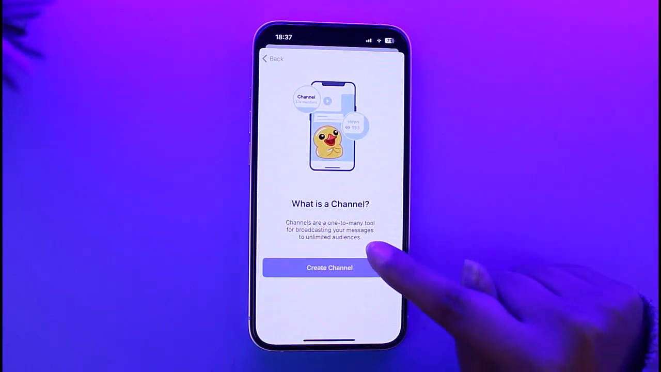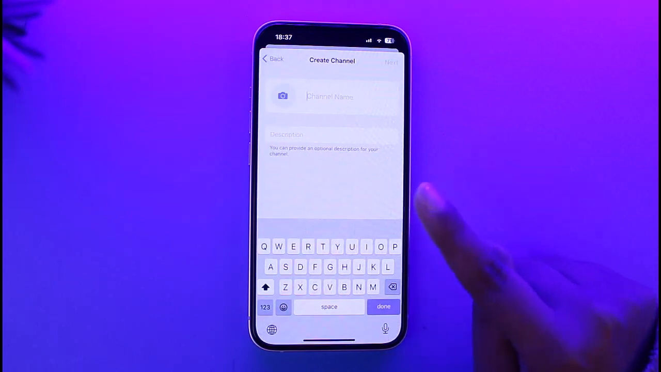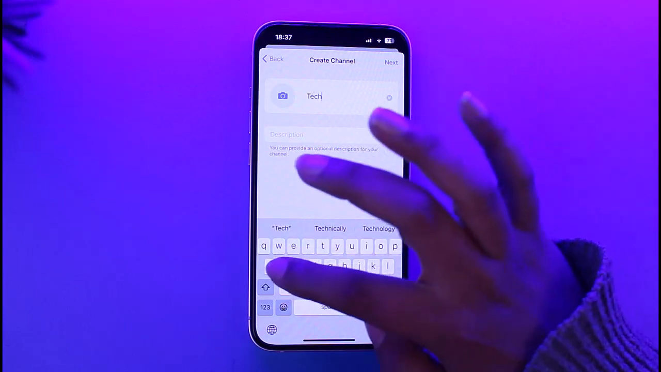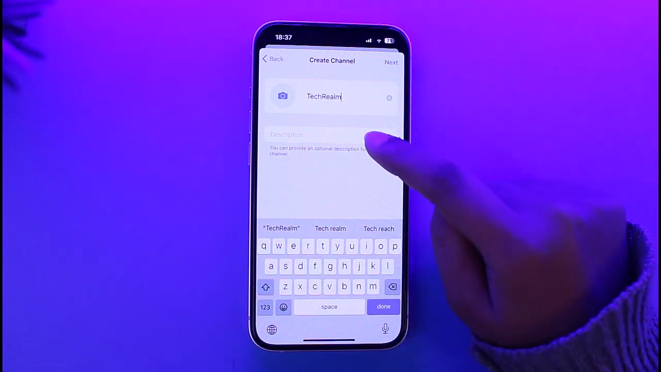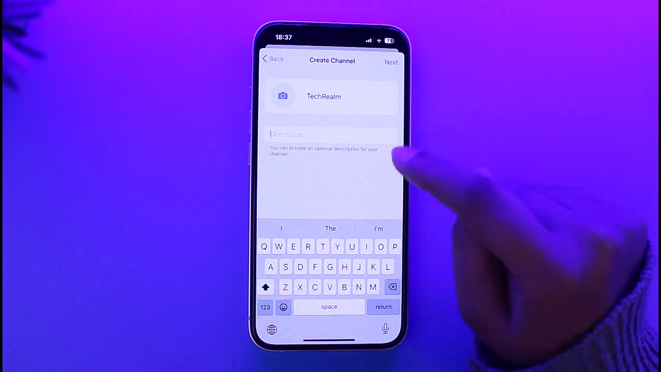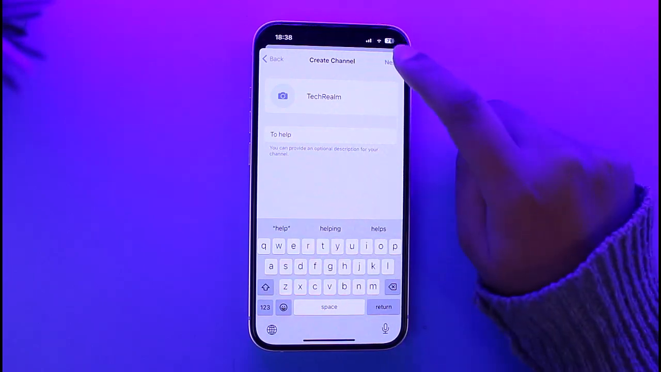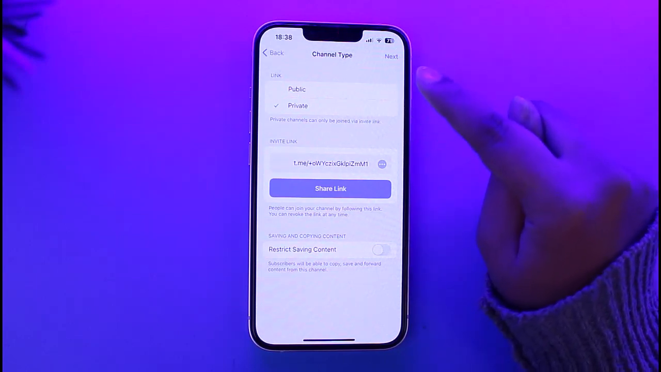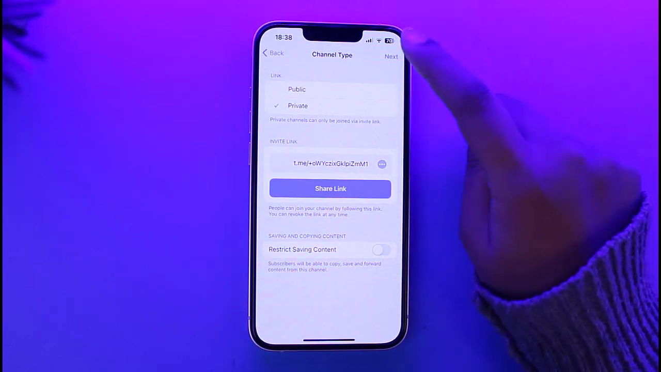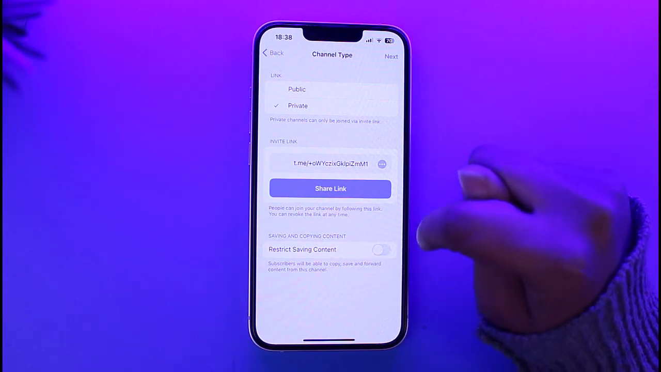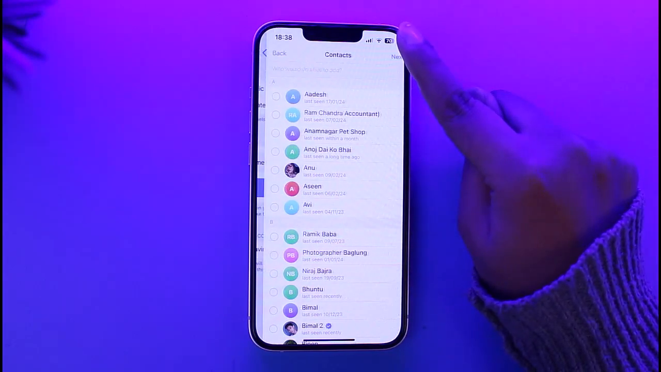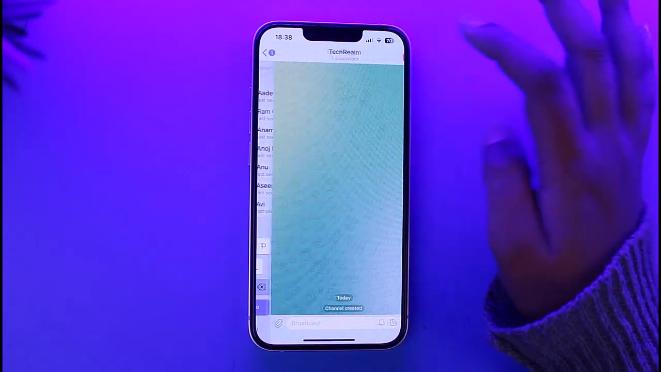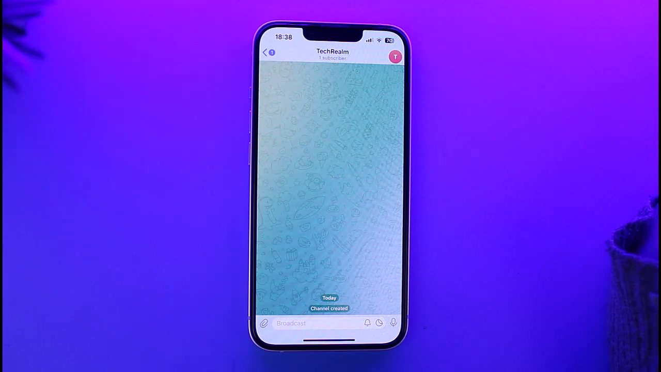Now here in the section, all you have to do is tap on this create channel. Go ahead, enter a name for your channel, right? So let's say we have entered the name. Once we're done, we can tap on this description and we can add whatever description we like. Once you're done, tap on this next option on top and we can choose to make it public or private accordingly. We can also choose to share a link and we can tap on this restrict saving content as well if you would prefer. Now we can tap on this next, and now we can add anybody we would like and tap on this next afterwards, and there we go, we have created a channel for us.